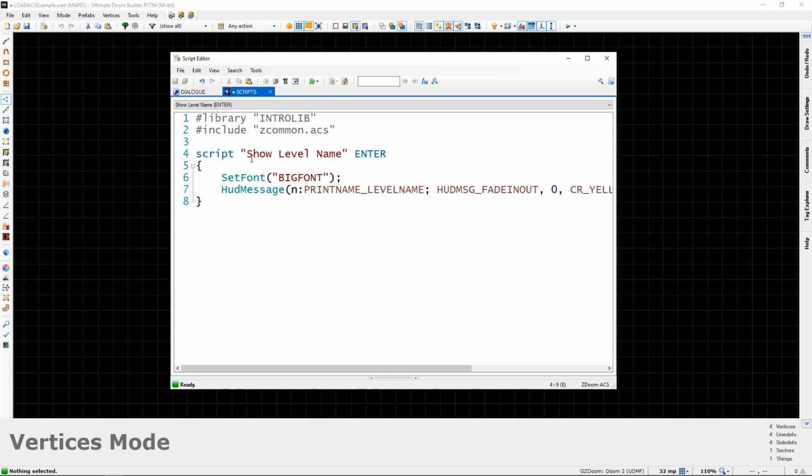So what I'm going to do is make this script name a bit convoluted. I'm going to call it the name of the library, underscore, and then I'm going to add underscores between each word. So this is a pretty bad looking name. It's intro lib underscore show underscore level underscore name. But we're doing that on purpose so that if a map ever has any scripts, the odds of it having a script with this same name are next to none.